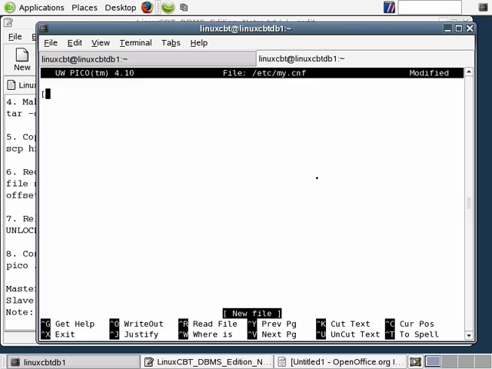As you know, mysqld is read by the server, so we'll just define a section called mysqld. And we'll specify the server ID to be 100.